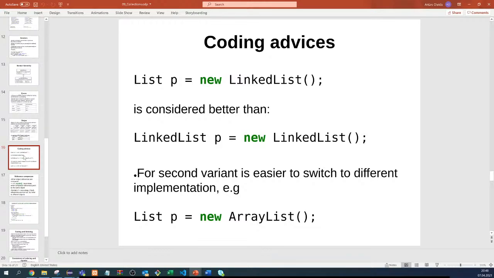And there are some coding conventions. Usually we don't use the specific class in the variable definition, because we usually don't need it. For example, for lists, we do not define the variables as LinkedList or ArrayList. We define the variables as the interfaces. And why do we do it? Because we actually have all the methods defined in the List interface, so we actually don't need more.